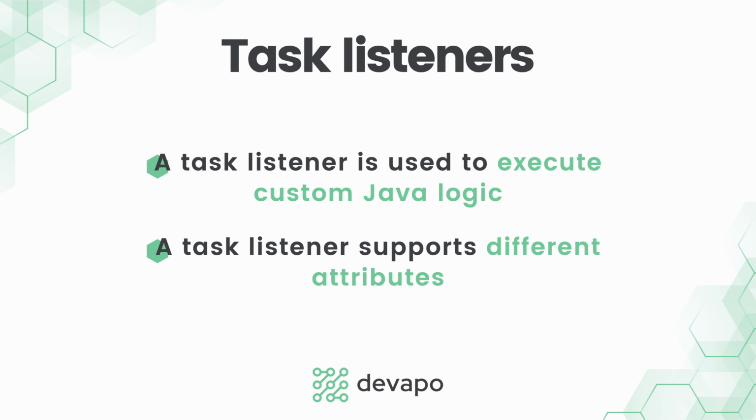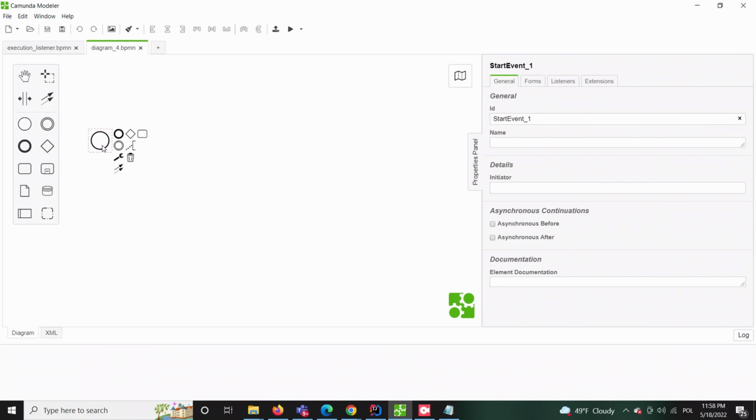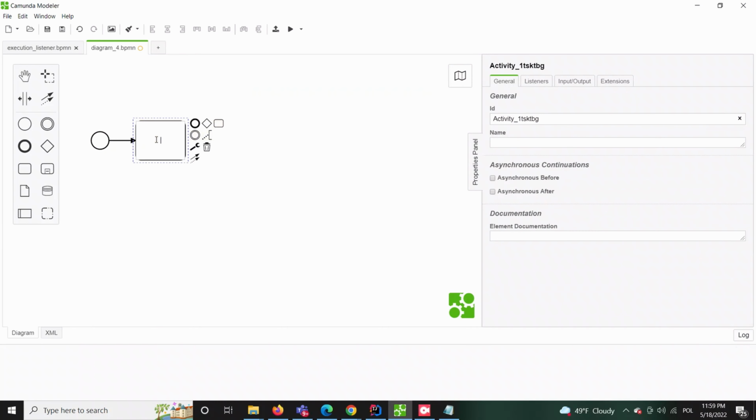A task listener supports different attributes like event, which is required. That is the type of task event on which the task listener will be invoked, and also attributes like class, expression, or delegate expression to specify the type of business logic called upon the execution. Now let's do something similar with an execution listener.